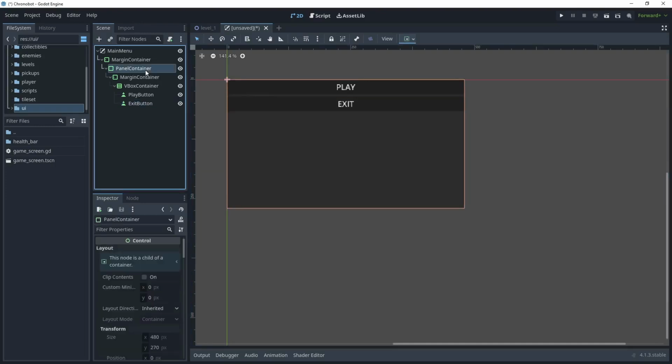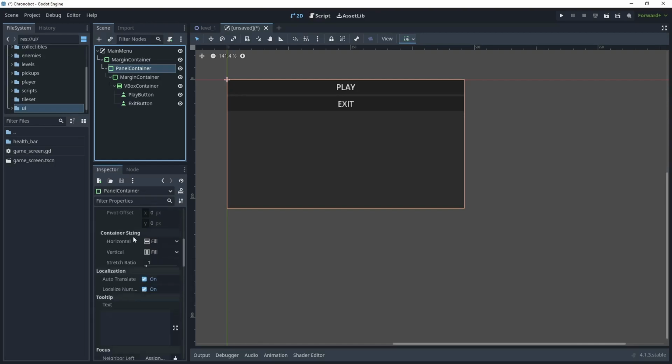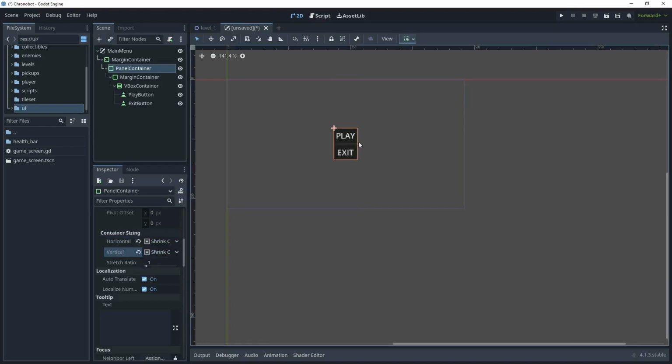Then click on panel container and just scroll down in the options. And where we have container sizing, we want to change this to shrink center. And this will now position the buttons into the center of the screen.